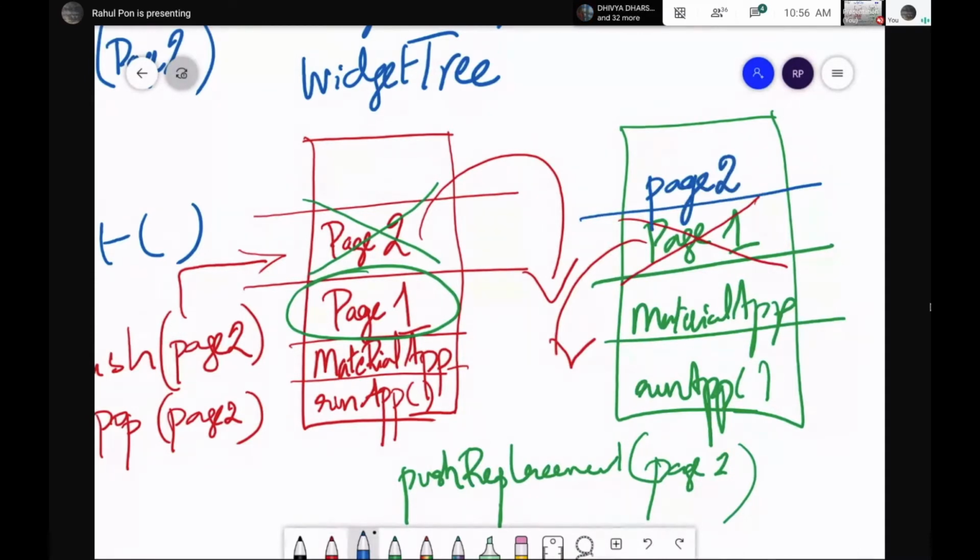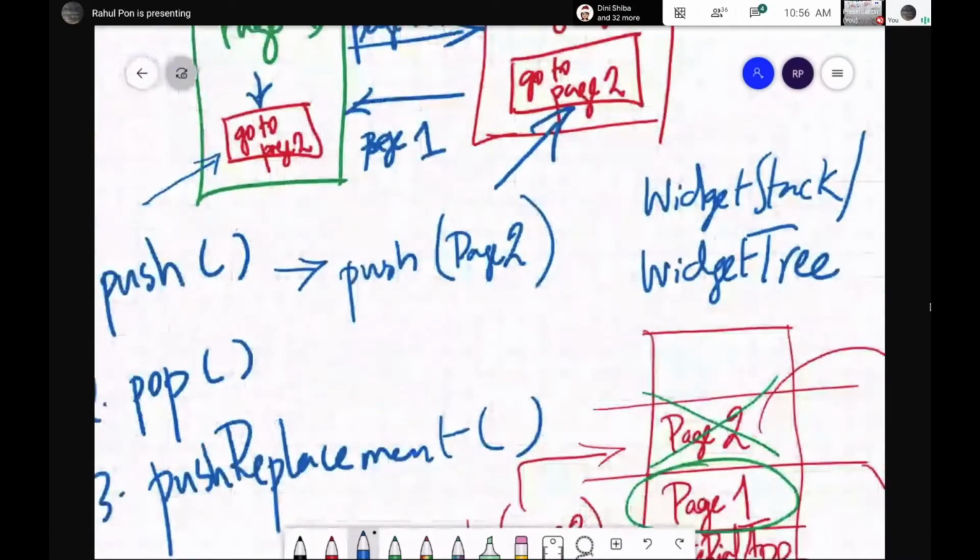There are three methods in the Navigator class. There are more, but the three important ones we'll focus on are push, pop and push replacement.